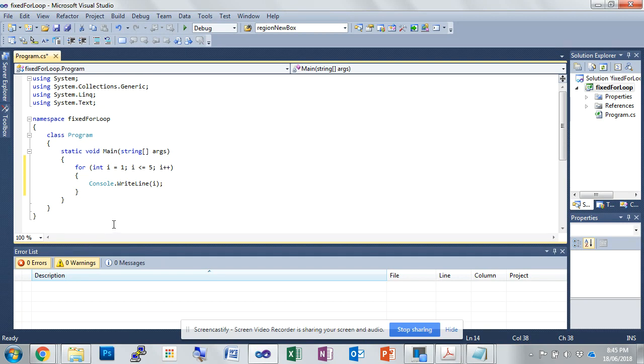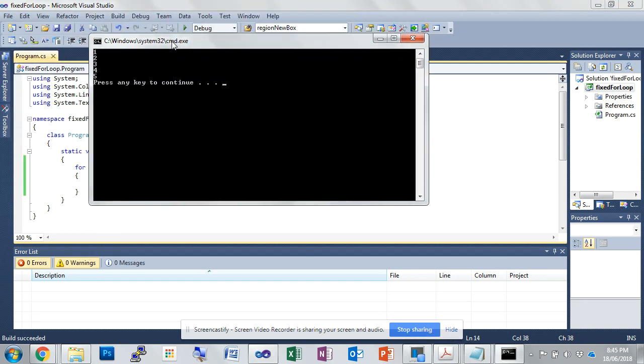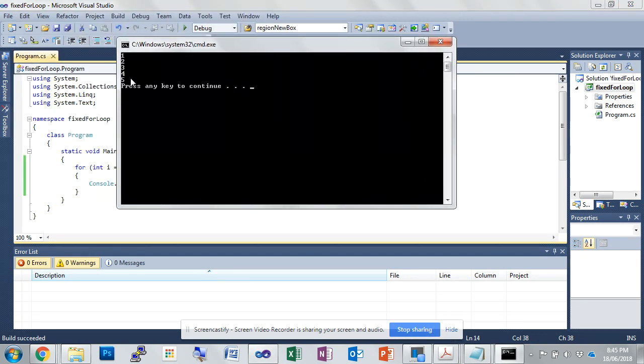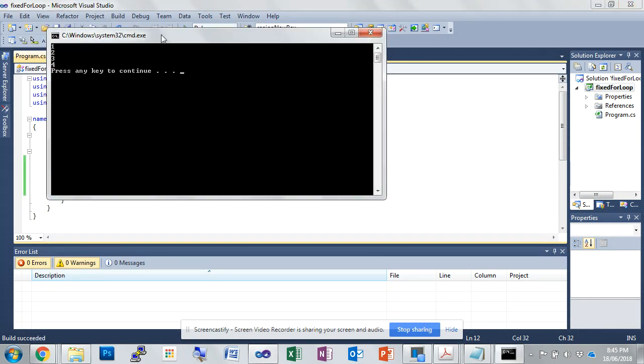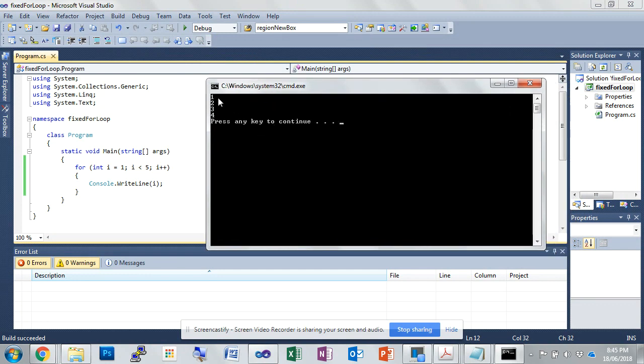Okay, so Control F5 to run this. And there we have 1, 2, 3, 4, 5 as we expected. Now, something you always need to look out for is if we did I less than 5, and then Control F5 and see what that does, we actually get this output 1, 2, 3, 4, because it doesn't actually reach 5. It reaches 5, but it drops out of the loop.